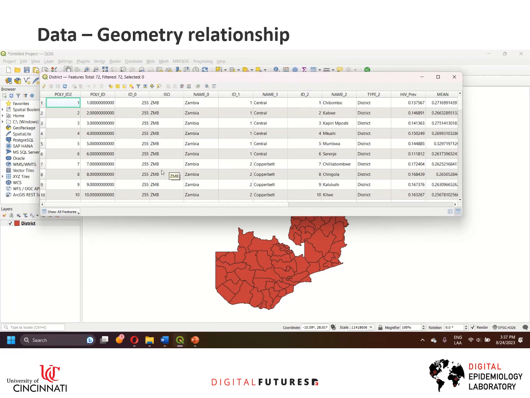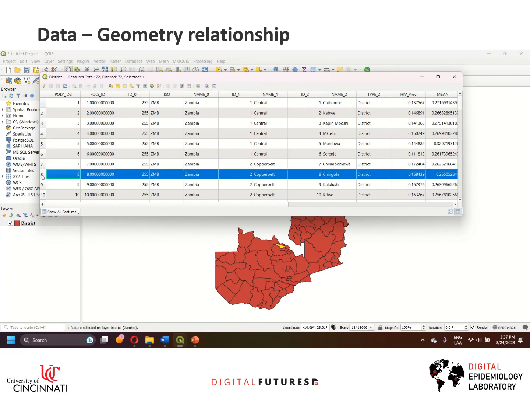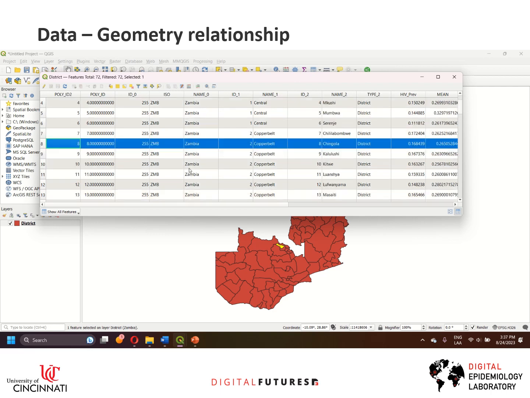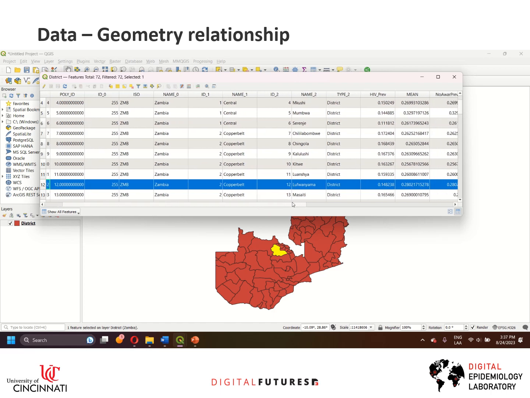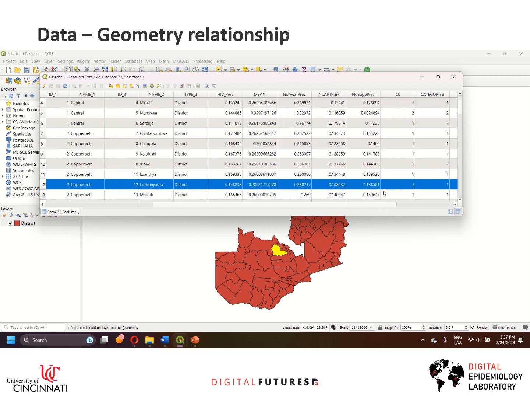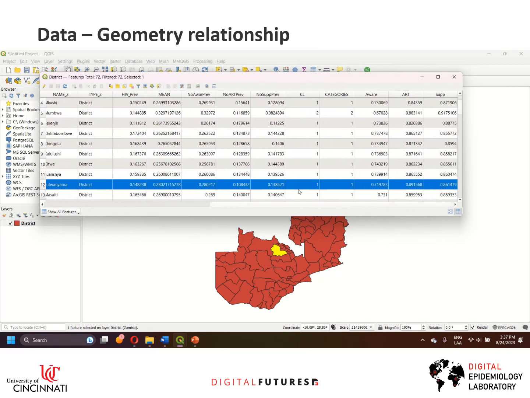You will note that if you click one of the entries inside of the attribute table, one of the districts will be highlighted. This corresponds to the data geometry relationship. So each of the individual attributes we are visualizing in this table corresponds to non-spatial information that is present inside of this boundary.